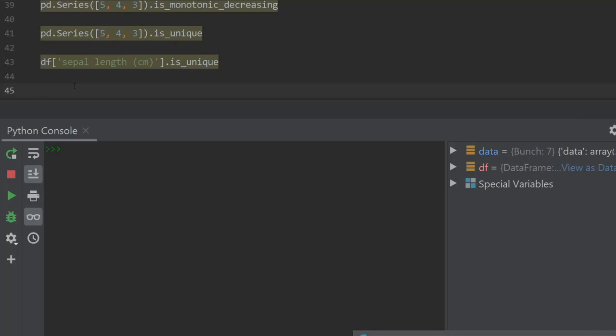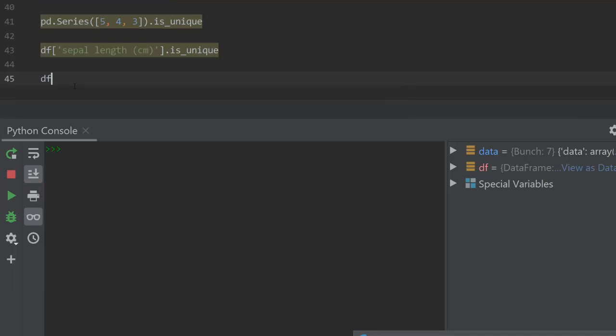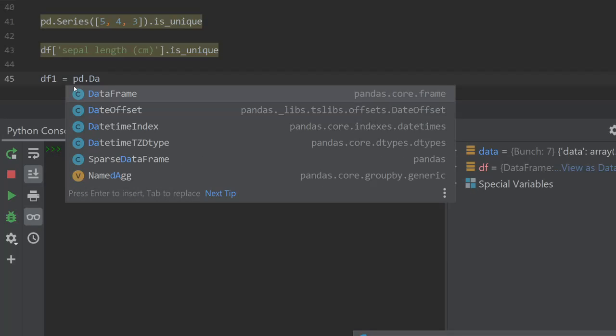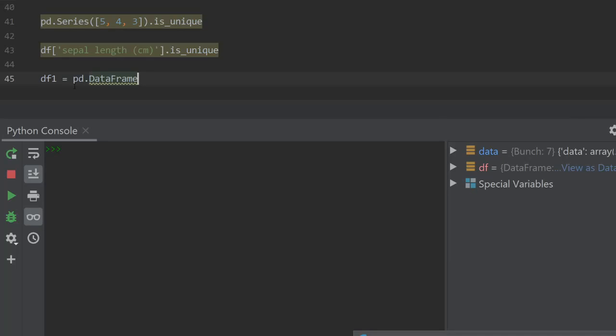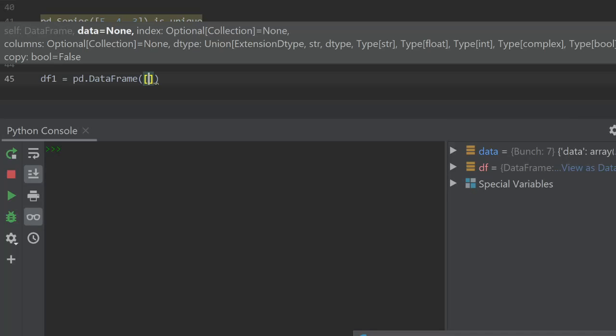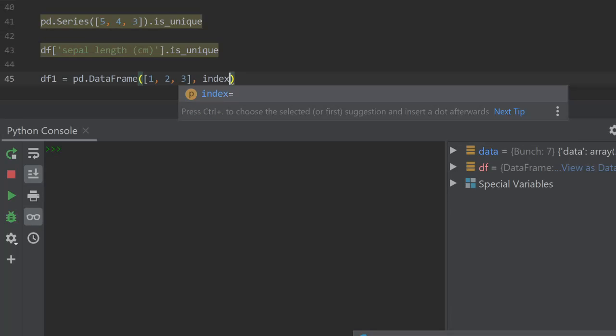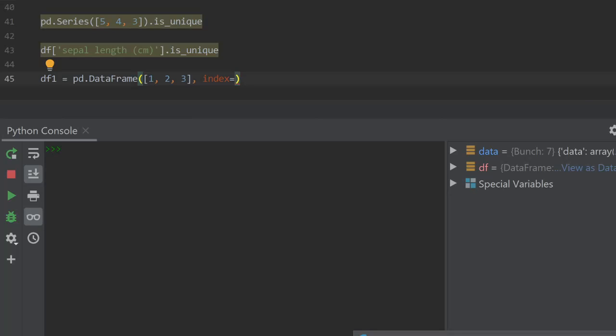So for example, let's create a dummy data. I'm going to call this data frame df1, and to create the data frame we are going to call pd.DataFrame. Inside this I'll pass in a list. Let's say we have a list of 3 numbers: 1, 2 and 3, and to give particular names for the labels, I'm going to go for the option of index.